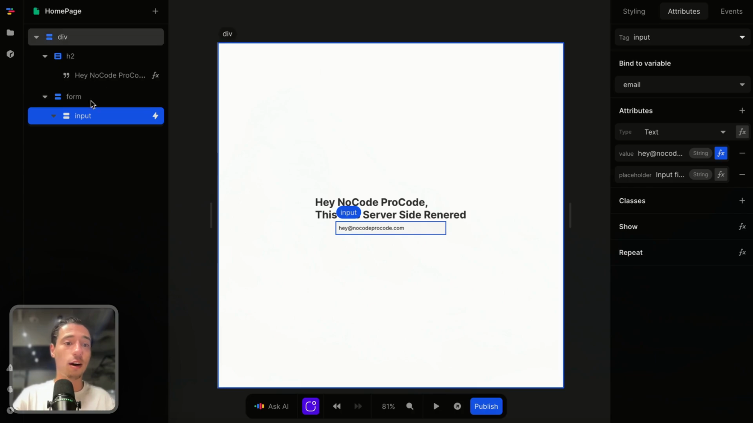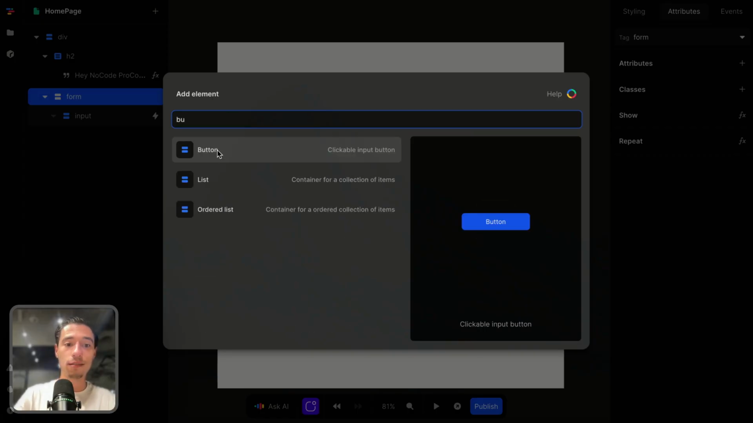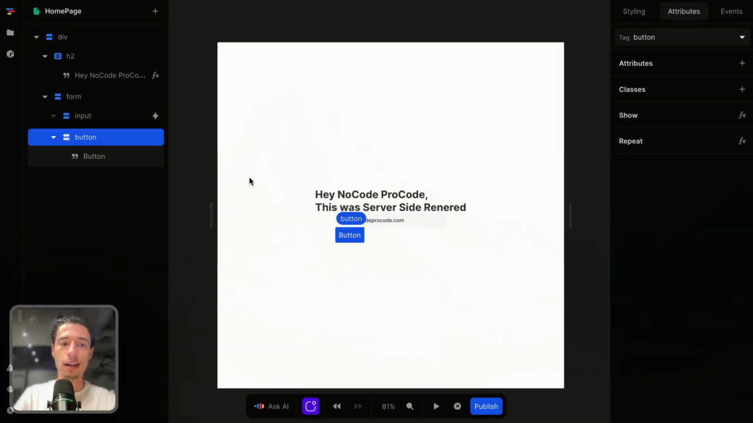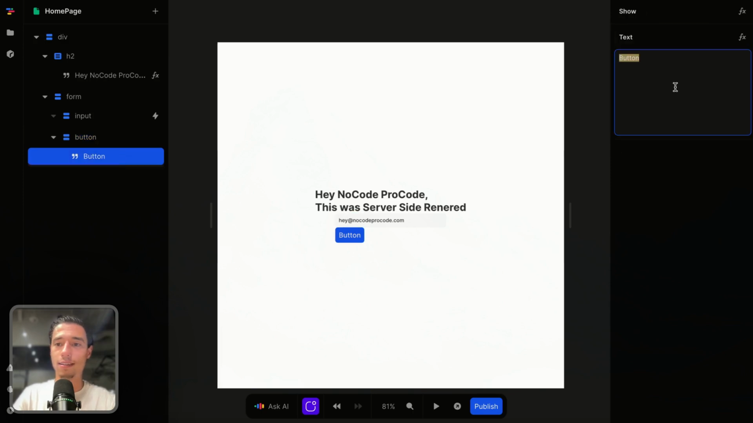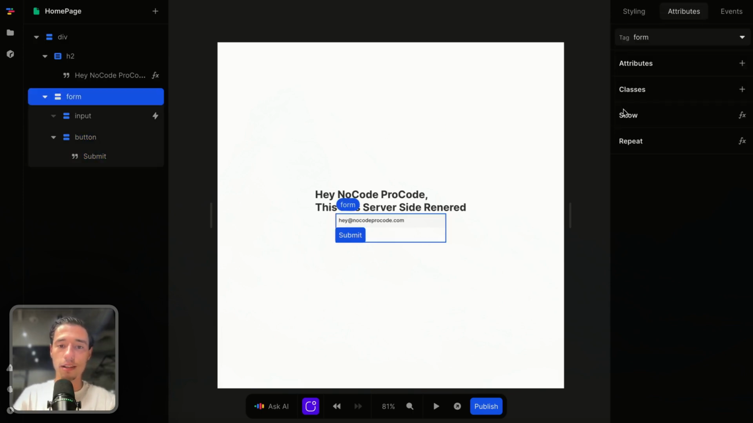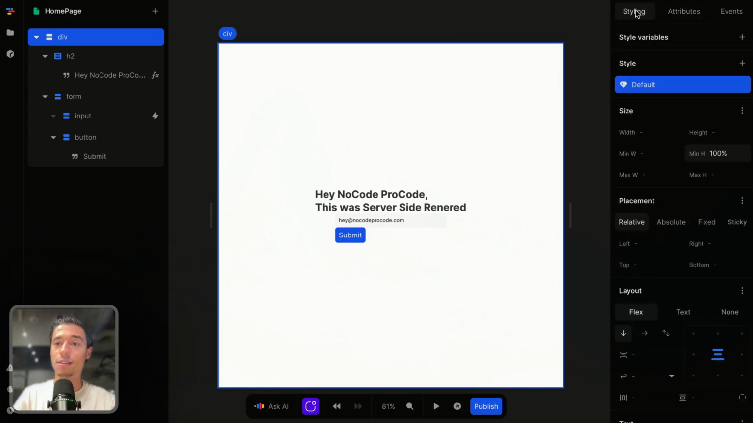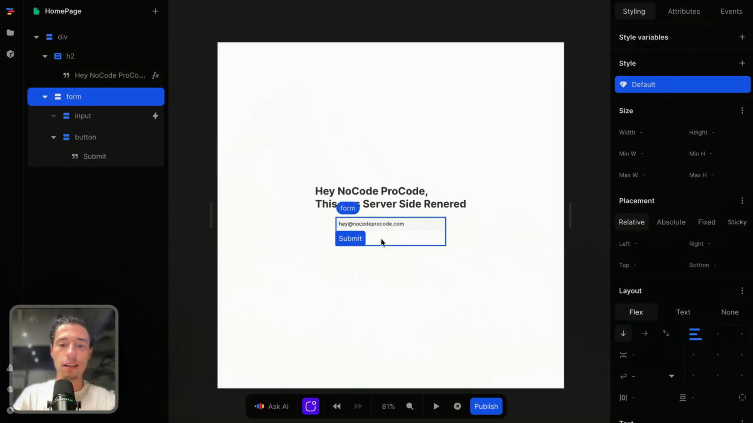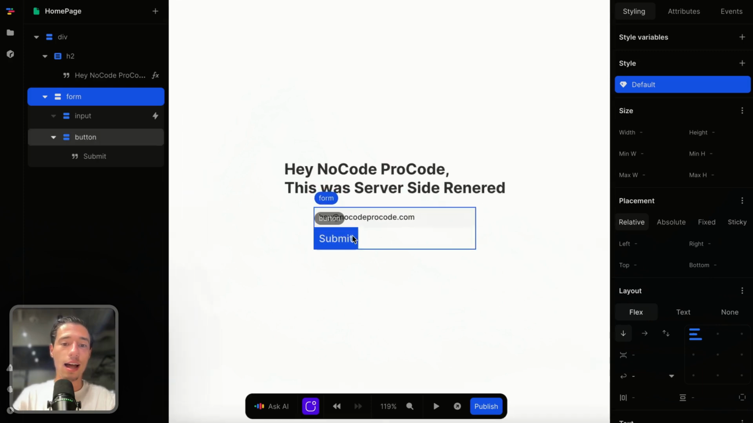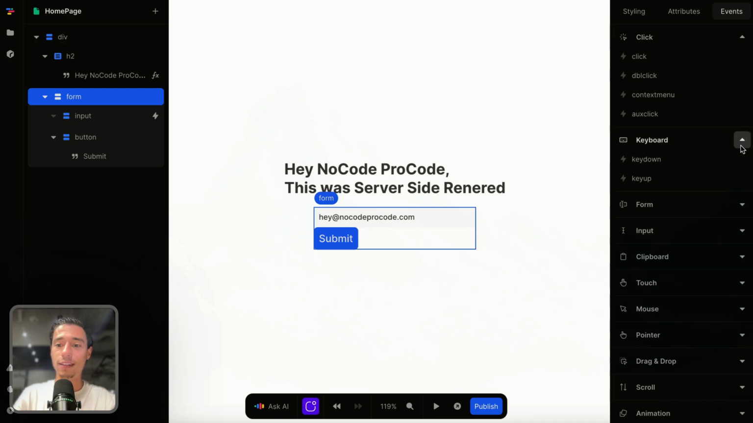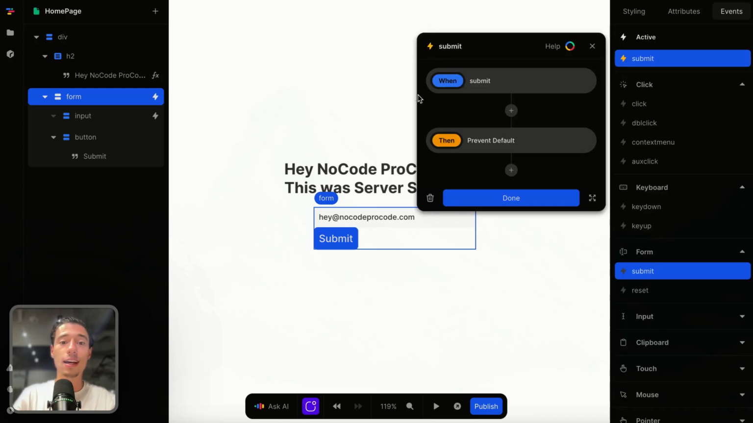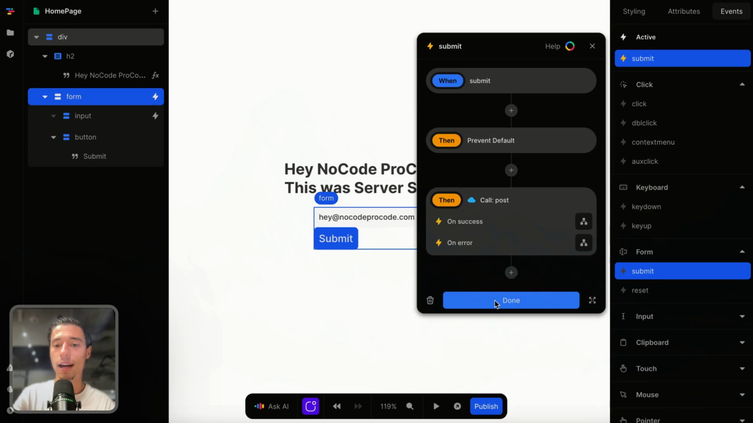So then I can go on that form, I can add a button, I can make that button in here, let's say submit, right? So I got my submit button in here. Let's actually go on that div, let's give it some space. Let's make it 1 rem. I got my submit button in here. And then I go not on button click, I go on form, I go on events, I go on form submit. I have prevent default, so it's not reloading the page. And then I'm calling my post API, right?